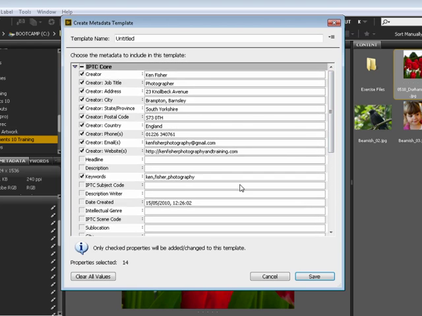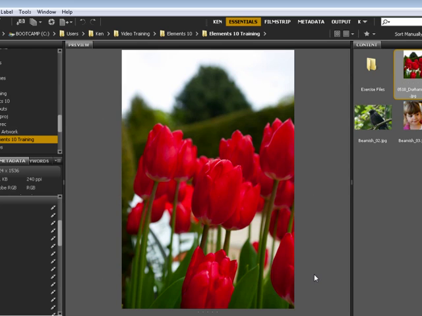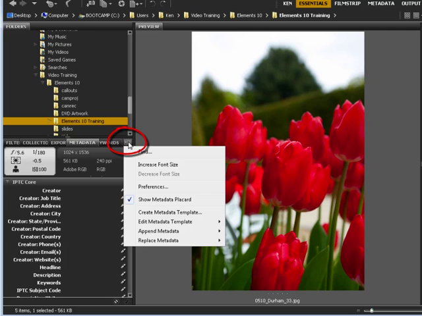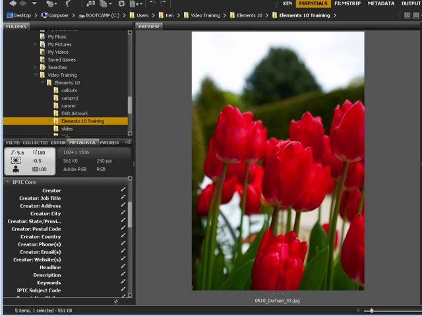So when all this is complete, what you can do is save this out. So I'm going to call this my basic template. And I'm going to save it out. Now, if I go back over to this little drop down box again, and when I do append metadata, I should have now a basic template, which is the one I've just created.